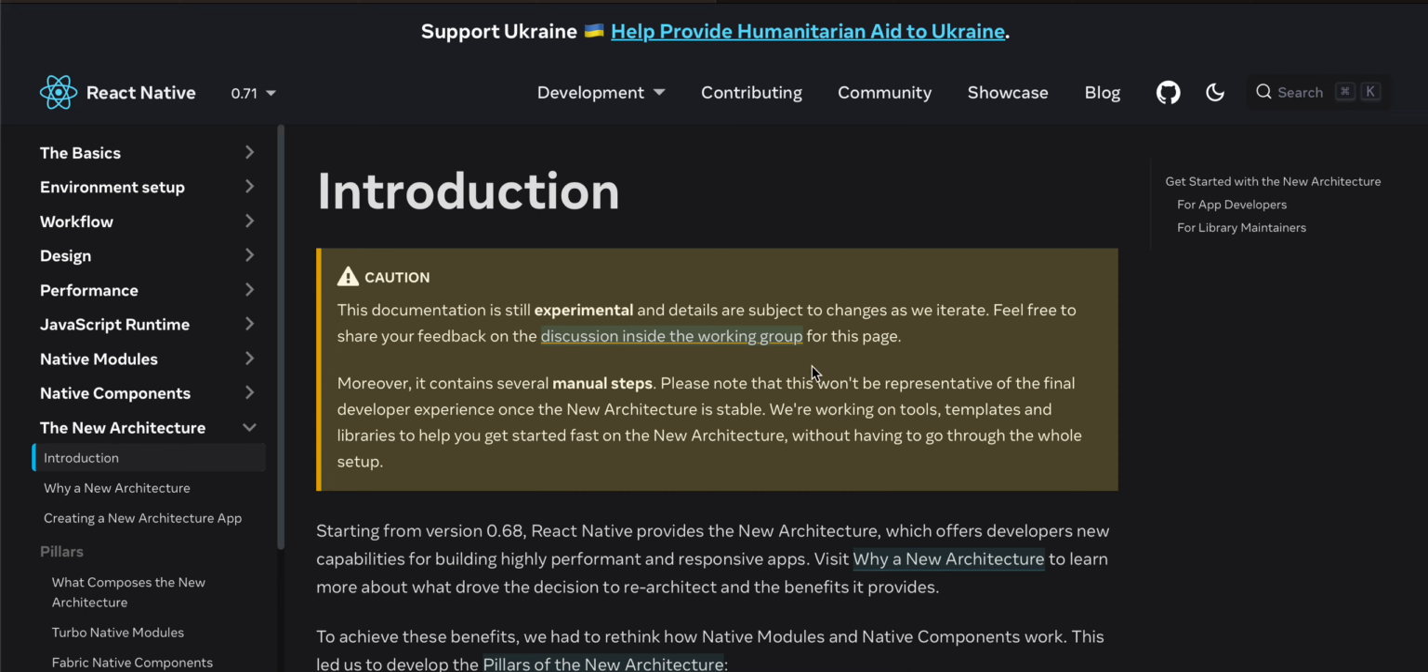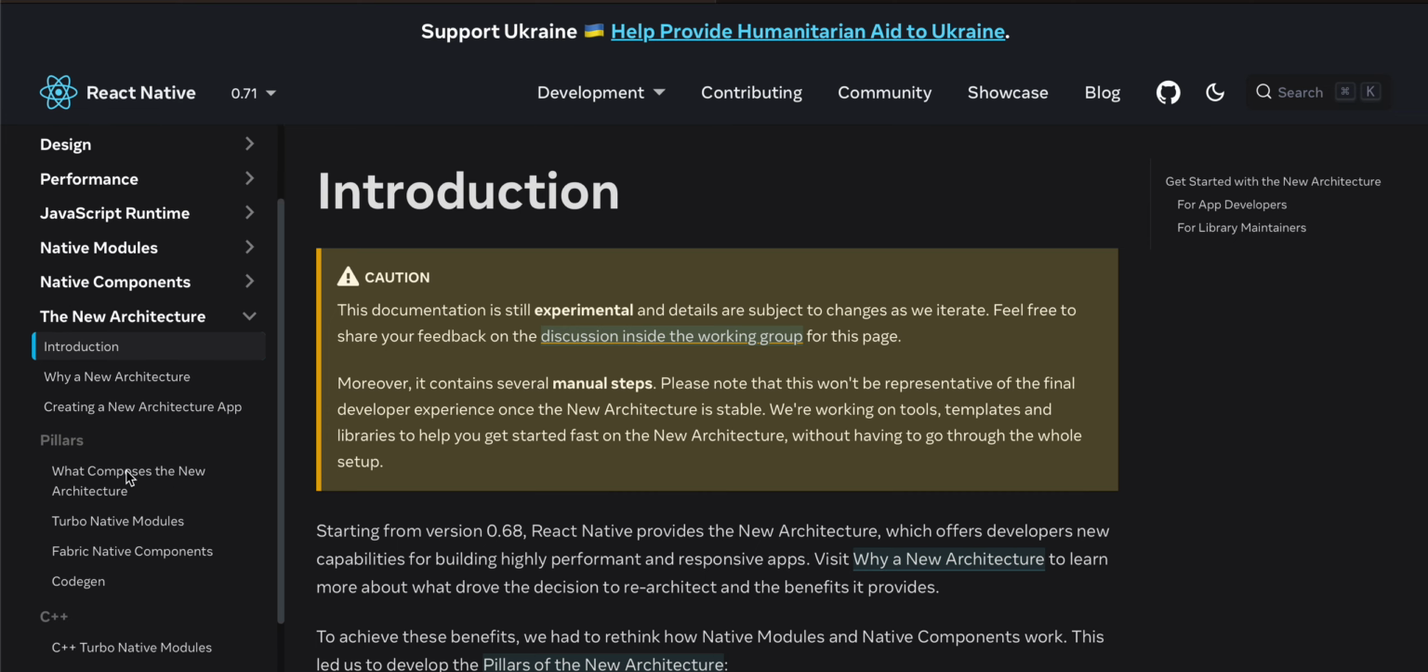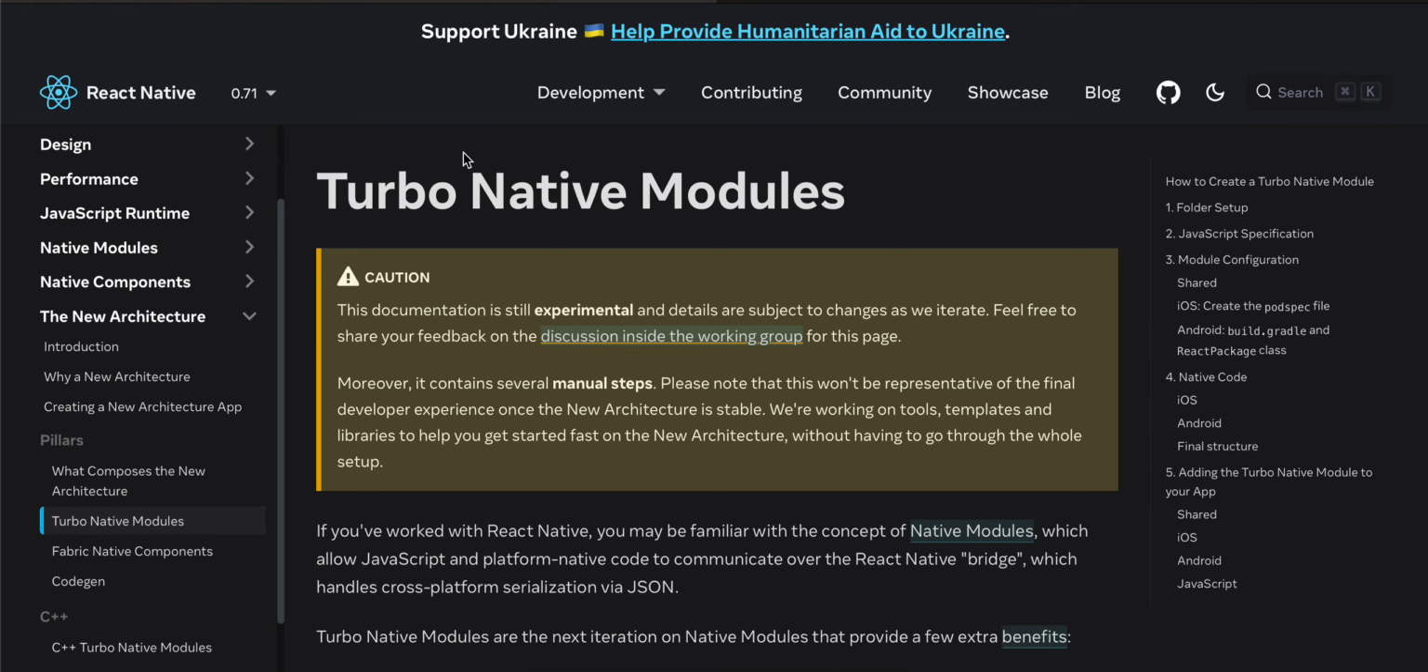So yeah, create a default React Native project. I'm in the documentation. I will go to turbo native modules, and the purpose of this video is to show you how to create a native module for Android using turbo modules. So yeah, I have followed this documentation.